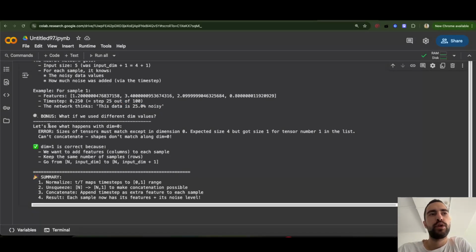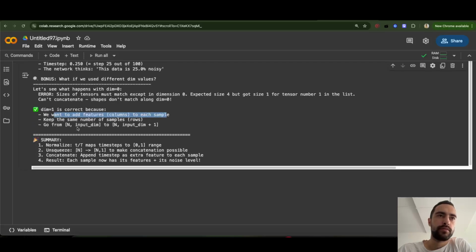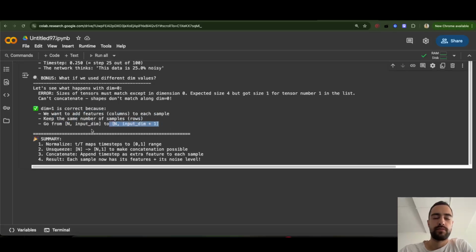This is just a bonus. If we try to concatenate along dimension 0, it will throw an error, because we unsqueezed, so dimension 1 is going to match. We want to add feature columns to each sample, keeping the same number of sample rows, going from n_input to n_input plus 1.